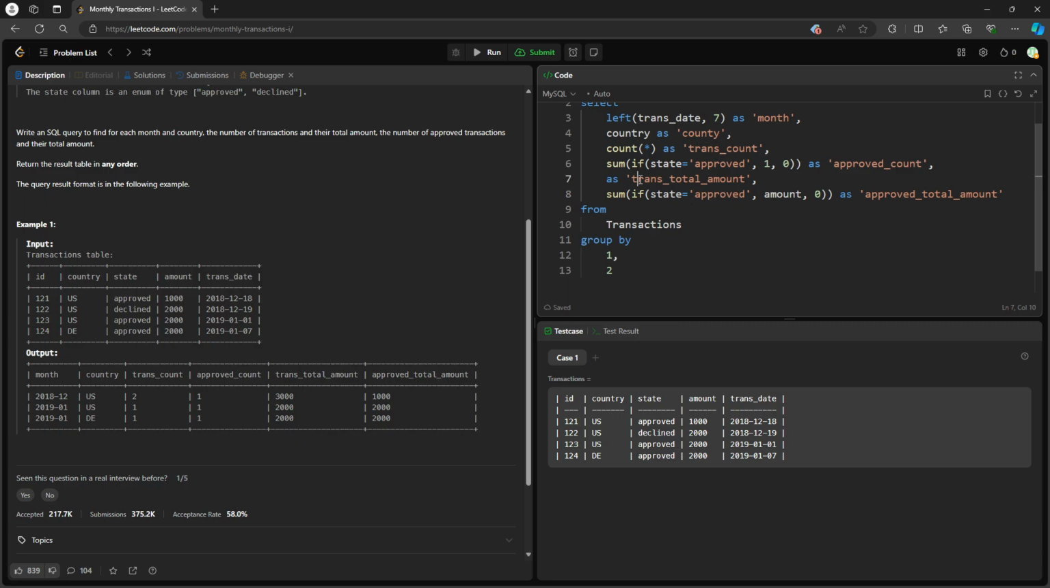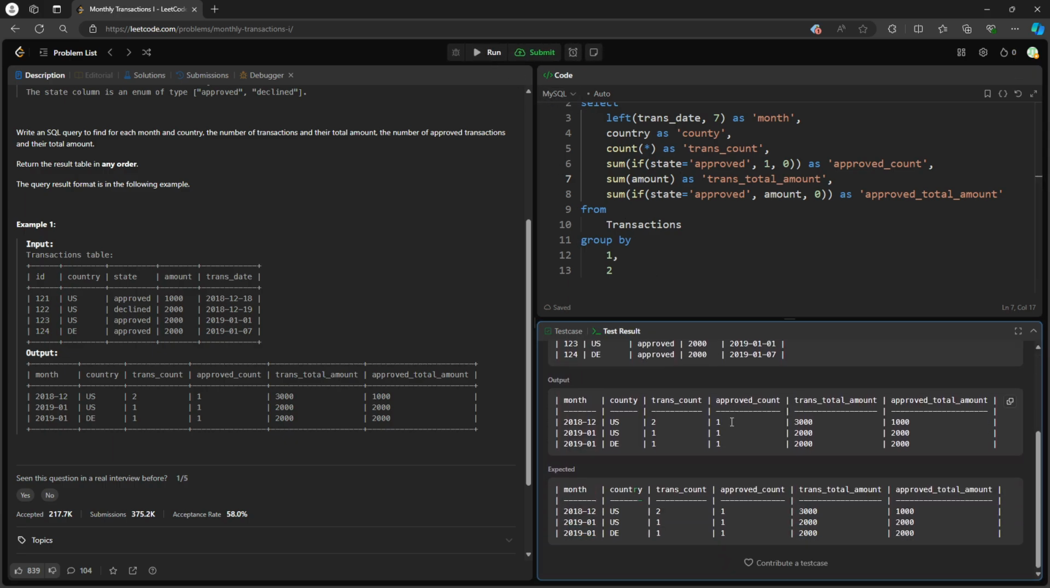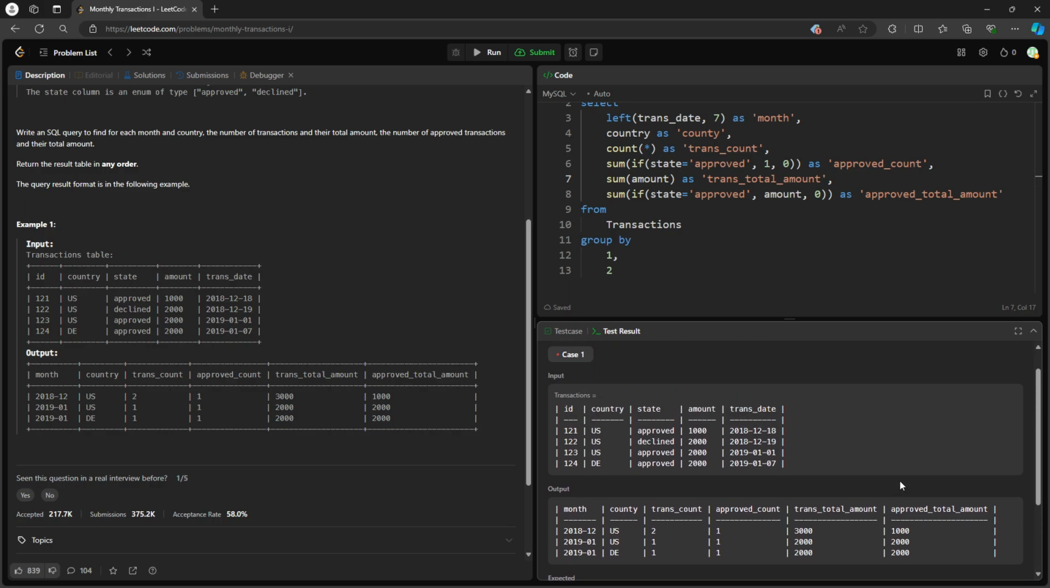How about the transaction total amount? It's basically just the sum of the amount. So let's run the solution. Okay, it should be a typo, right? 1,000, 2,000. One second. Wait, where's the error?